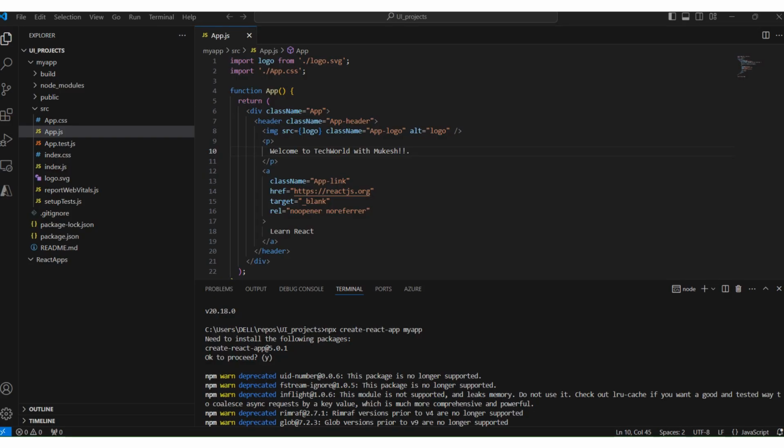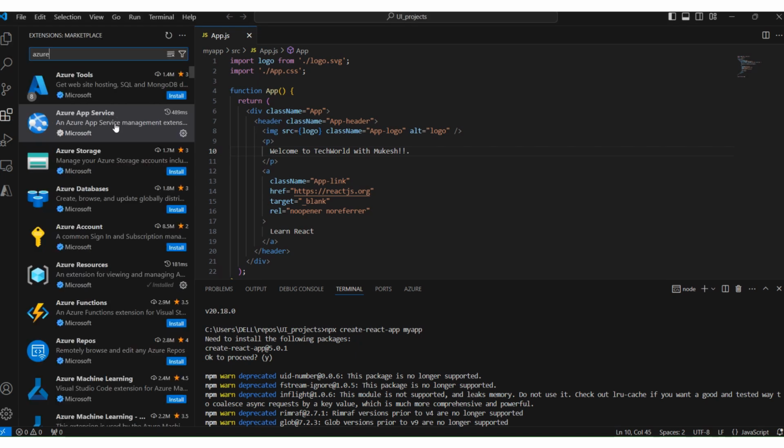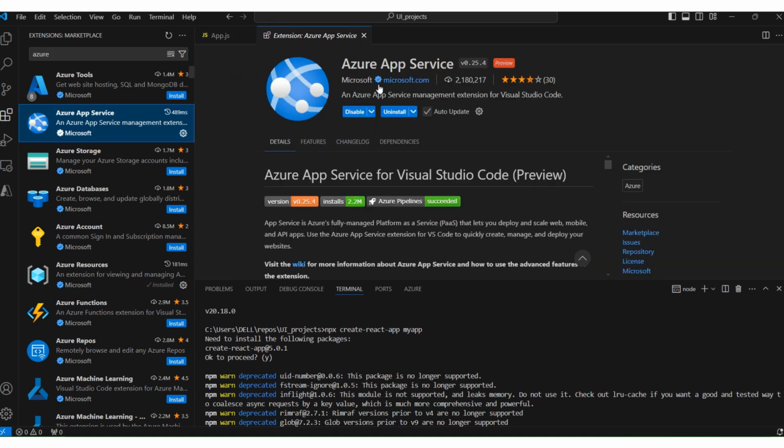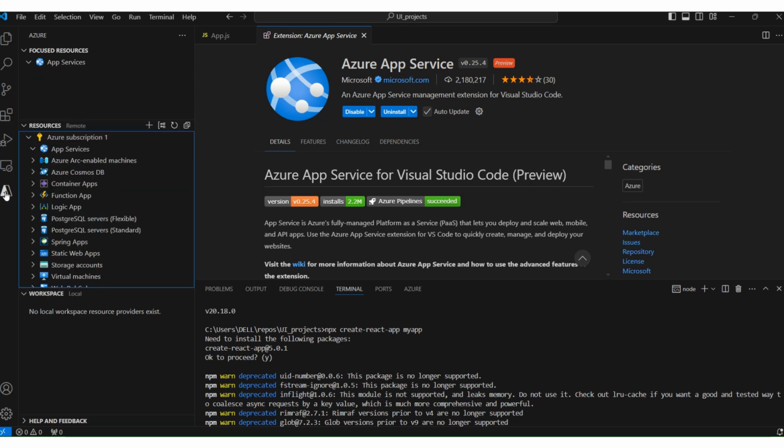For this demo, there are only two prerequisites. One is you should have an Azure App Service extension. So if I go here and see the extensions, I have installed this Azure App Service extension. And once you have this extension installed, you will get this icon here where you need to log in to your Azure subscription. So a subscription should be there.